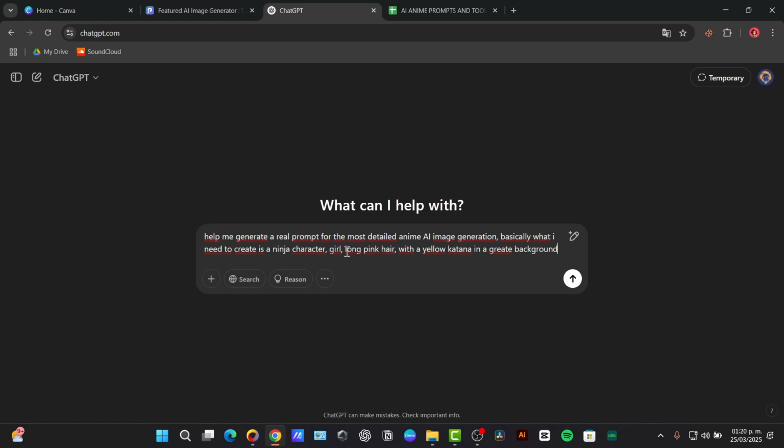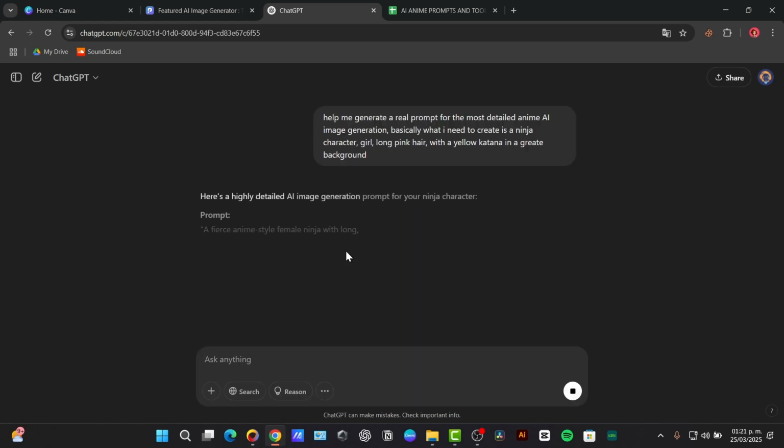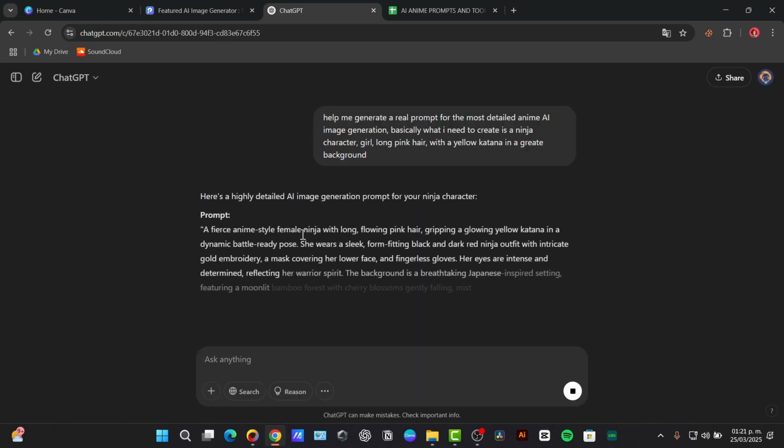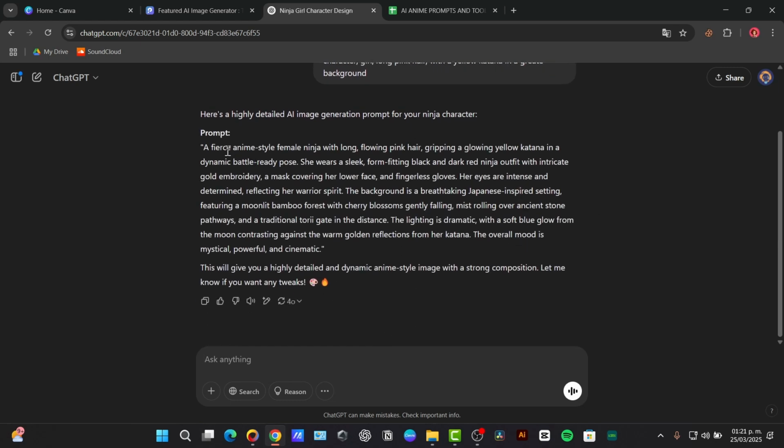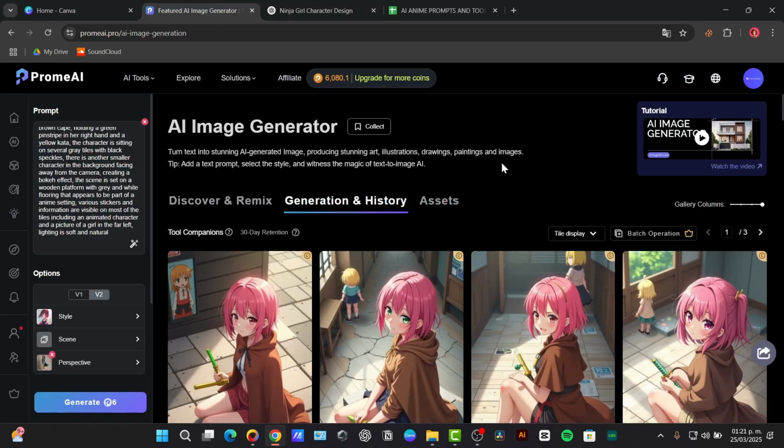And with this prompt, with this information, we're going to get a highly detailed image generator prompt for my character. So for example, we have fierce anime style, what she was, her eyes more detailed, the background, the lighting, and the overall mood, which I think is going to work really well. So I'm going to copy this prompt and go back into prompt AI.